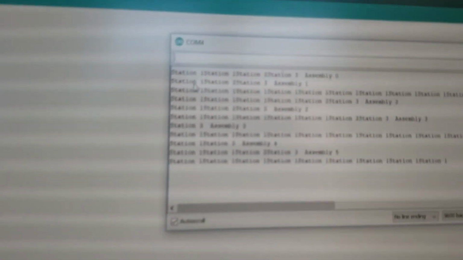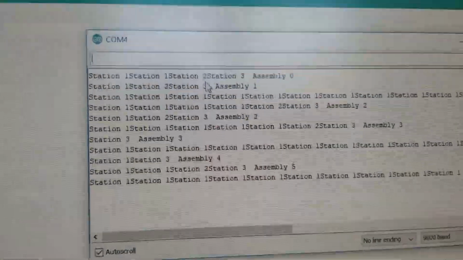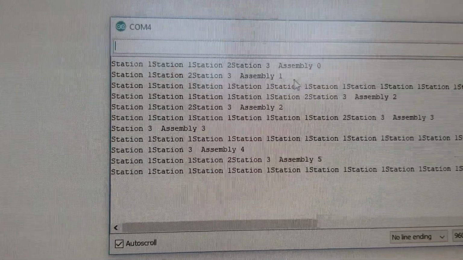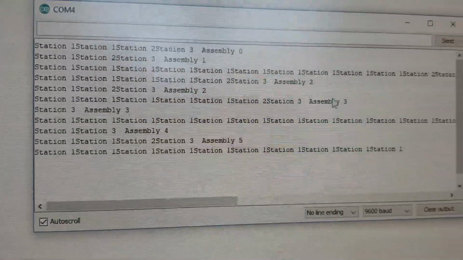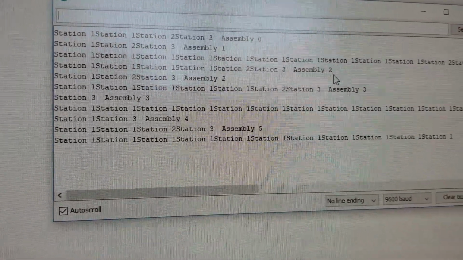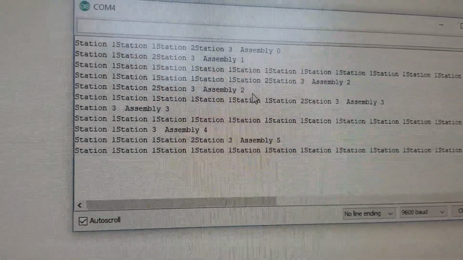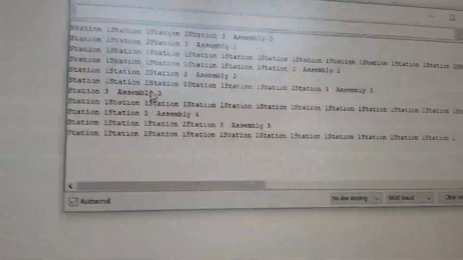So it says which station the part is at currently. It'll print that. Station 1, because I'm not putting anything in front of the sensor, so it keeps thinking it's at station 1. Station 2, station 3, and then assembly number 0, 1. And after that, it actually will print the assembly number divided by 2. So it's assembly 2 twice because we have 2 parts for assembly 2. Assembly 3 twice because we have 2 parts for assembly 3, and so on. So that is my final lab for computer programming.